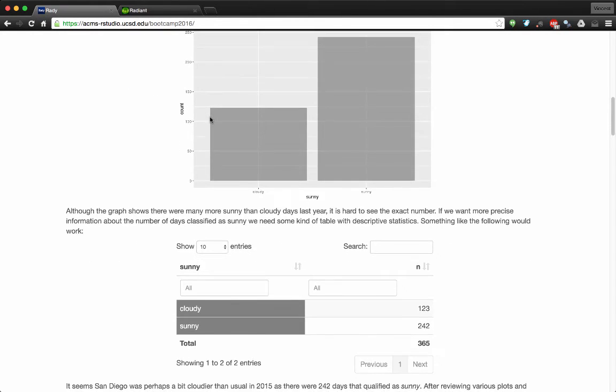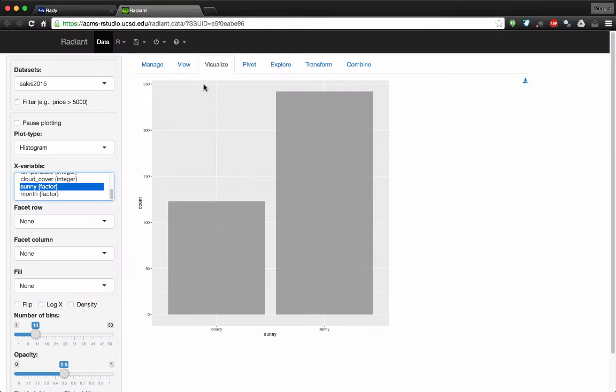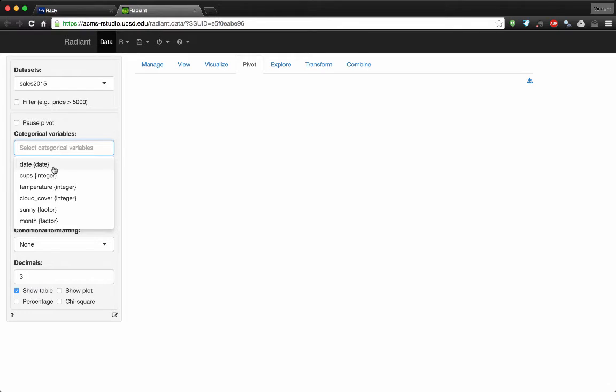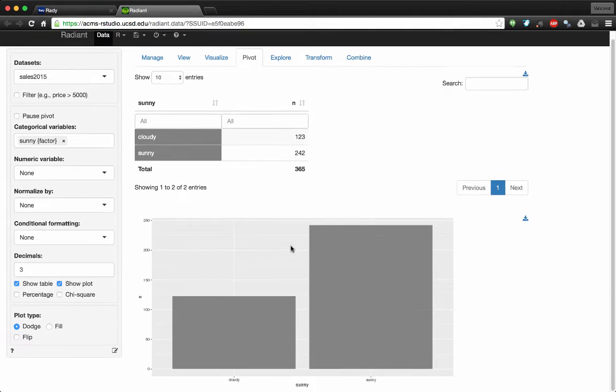But as we said in the case, we actually would also like to see a little table, an actual count, the actual number of sunny days versus cloudy days. So what's a quick way to do that? Well, one is to use the Pivot tab. And so the Pivot tab, it's sort of like pivot tables in Excel. We can just choose a categorical variable, in this case sunny, and it will count for us that there were 123 cloudy observations, or rows with cloudy as a value, and 242 with sunny. Actually, in this particular tab, we could also just click Show Plot, and it would create that same histogram that you saw earlier.